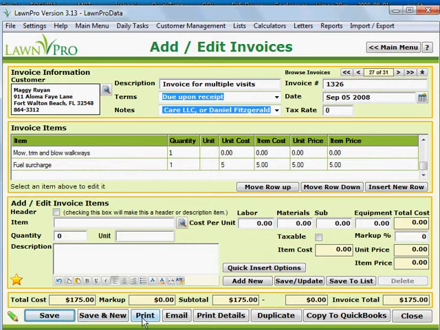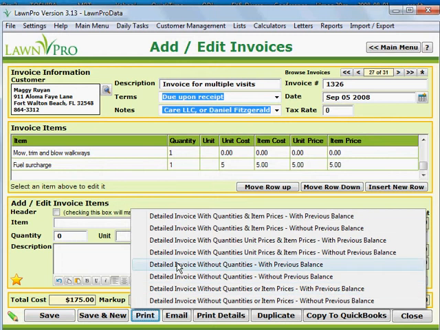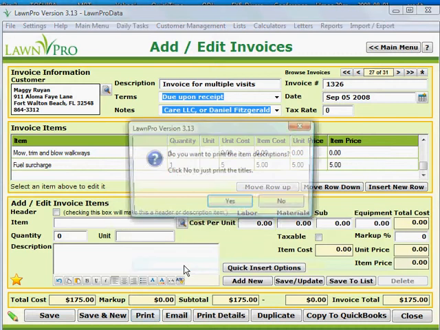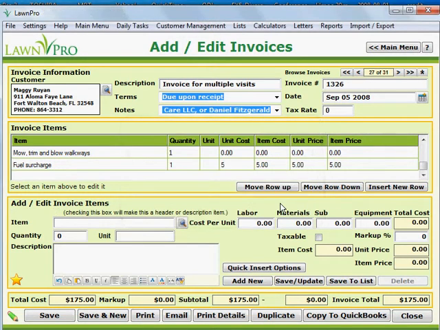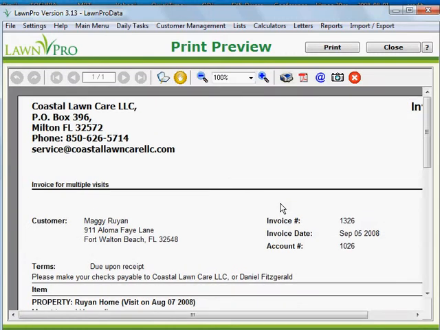So I click print, and then detailed invoice without quantities with previous balance. It's the one in the middle that is the shortest. So I click on that. Do I want to print the item descriptions? No, because I don't put anything in the item descriptions. If you did, then you would want to say yes. Otherwise, I just say no. But it's up to you how you want to do it if you want to put things in the item descriptions.